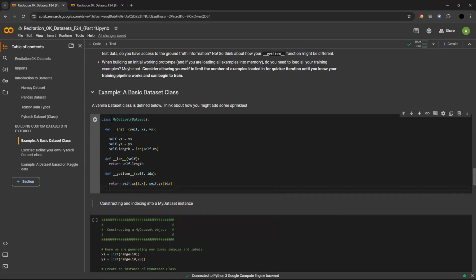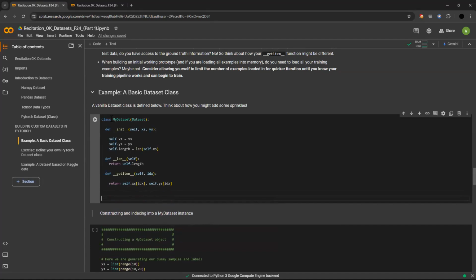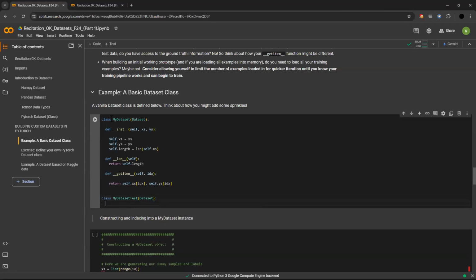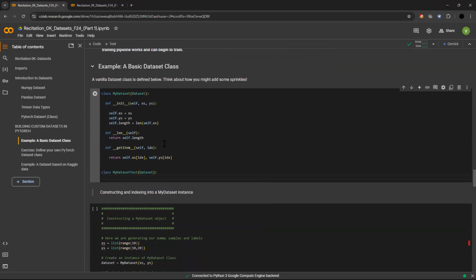Yes. Now that's how we are going to define our dataset class for training, the training dataset. Now, suppose we have a test dataset. How do we load that dataset? The main key difference between our training dataset and our testing dataset class is that in our training dataset class, we want to expose it to the ground truth, the labels. But for our testing dataset class, we do not want that to happen.